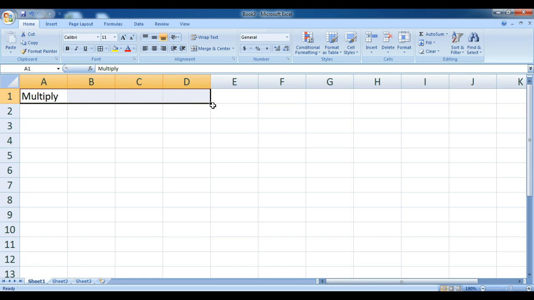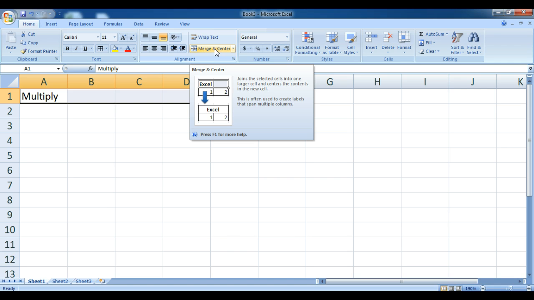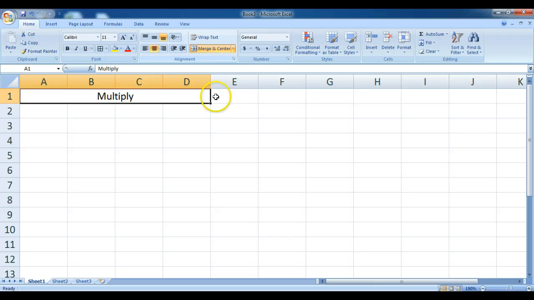Now in order to merge and center, we need to go up to the ribbon, into the alignment area, find merge and center, it's highlighted right now, and go ahead and click on it. You will notice that the cells from A1 to D1 have now all merged together, and the title is now centered. Next, move your mouse to the middle of A2.